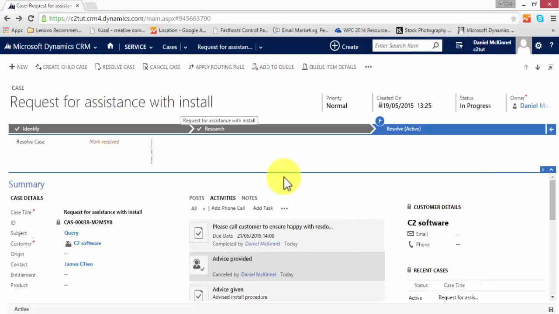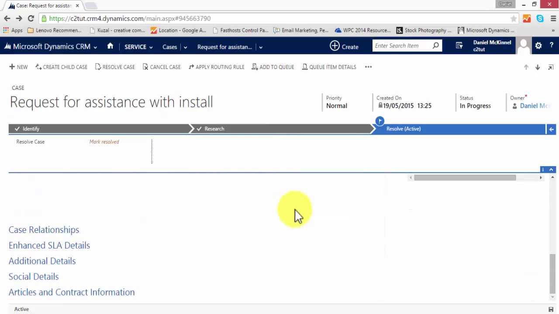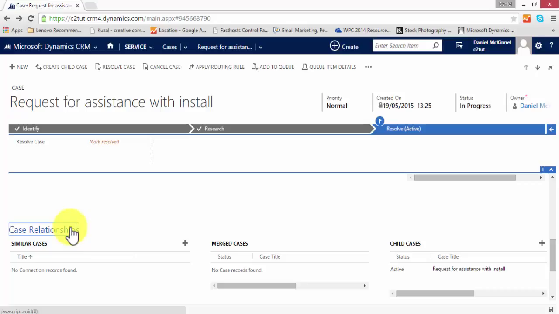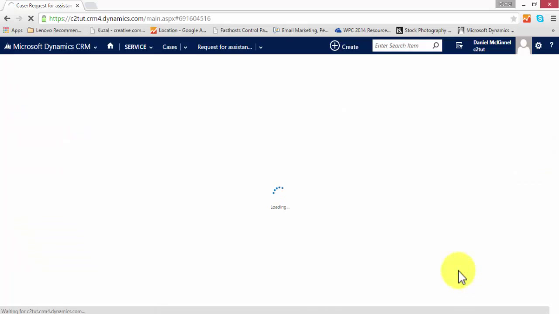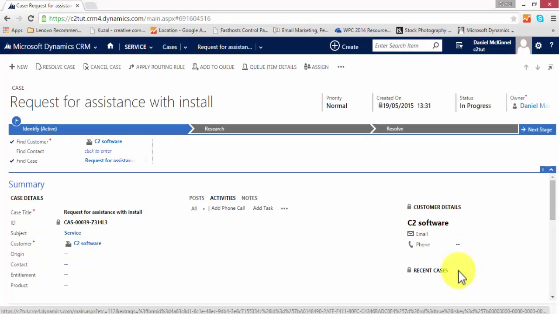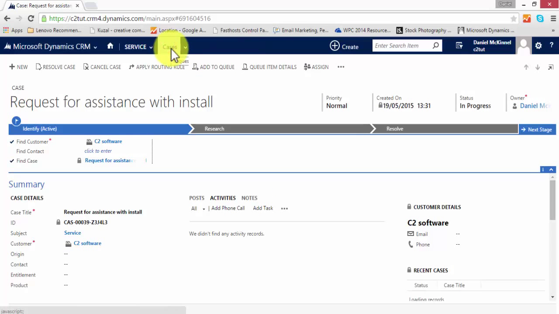Now that our child case has been created, we can find this logged against the parent case by scrolling to the bottom of the screen and finding the case relationships section. We expand that, we can see there are similar cases listed, we can see any cases that have been merged with it, and then we can see the child cases relating to this parent case, and we can access the record by clicking that case title. We can also see the inner list of cases.